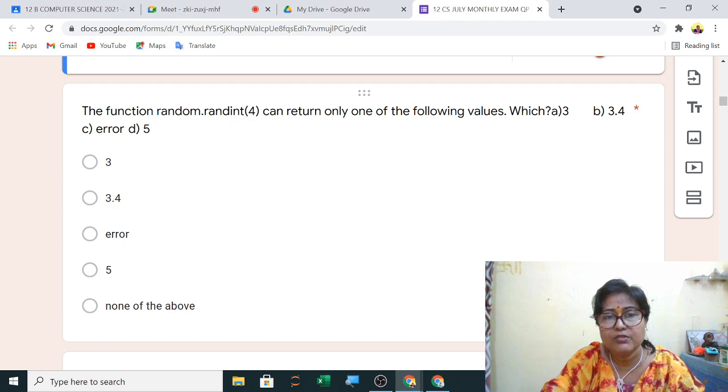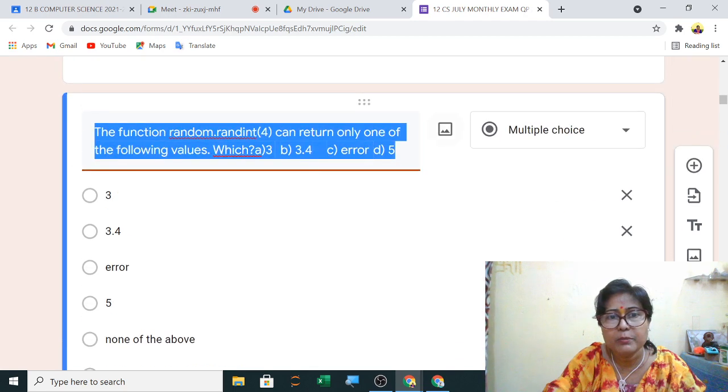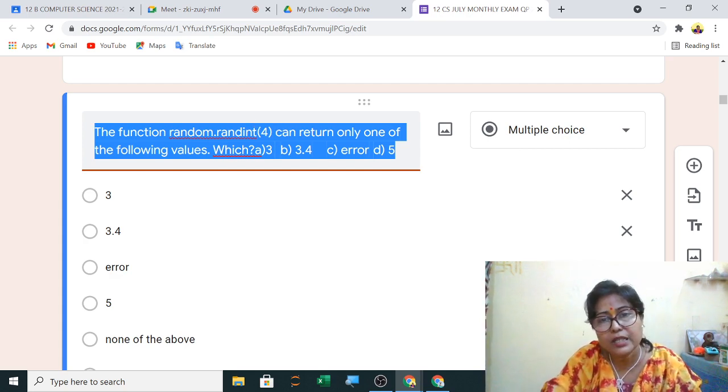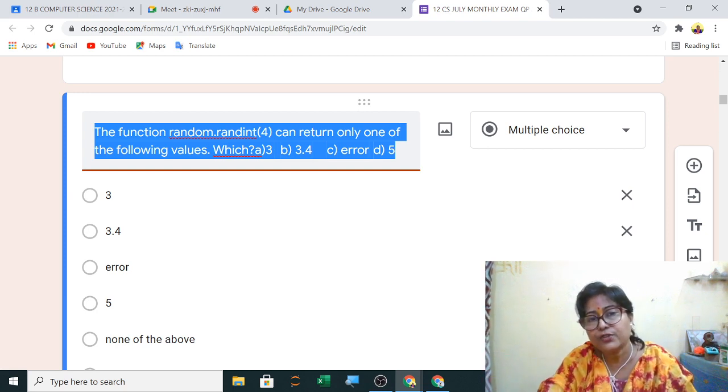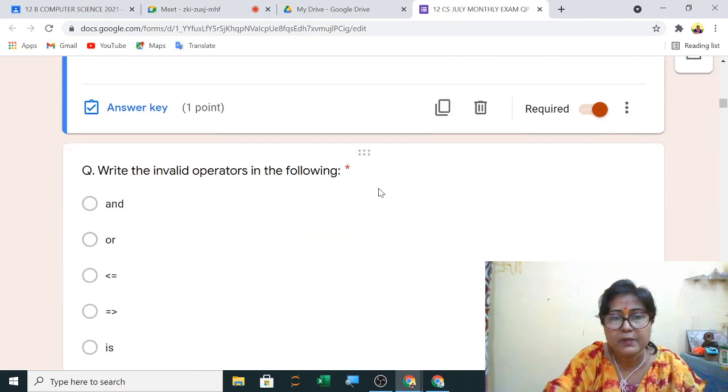Next question is the function random.randint(4). So here it will be 0 to 4, it can return only one of the values. Which one? Now you can check here, which one is an integer value. So only 3 is correct. Here an error is showing because you haven't given the start value. In randint you have to give both the start and the stop. Only in range can you give just the stop, but in randint you have to give the start and stop. So an error message will be displayed.